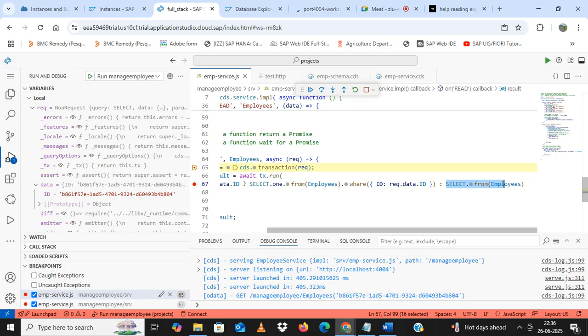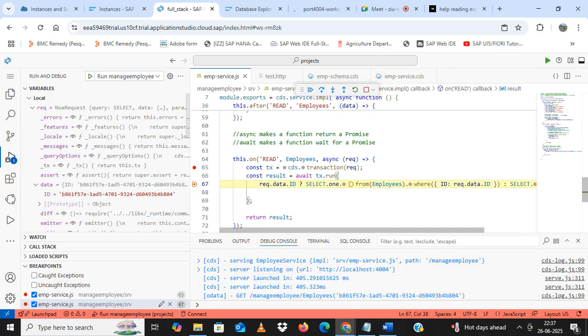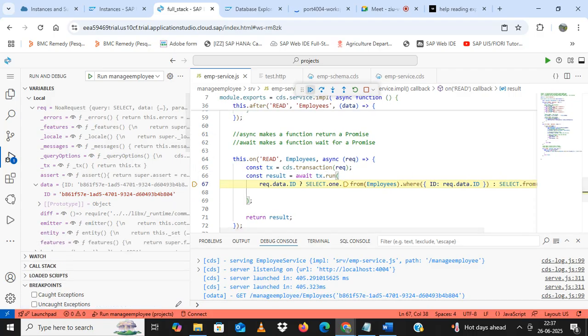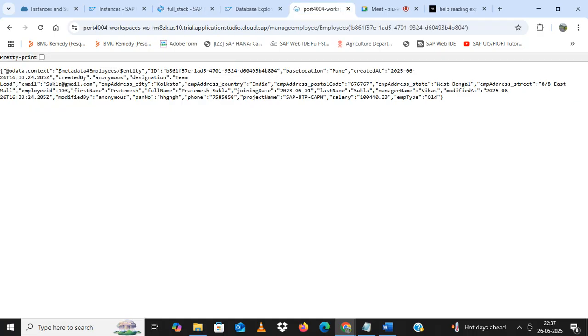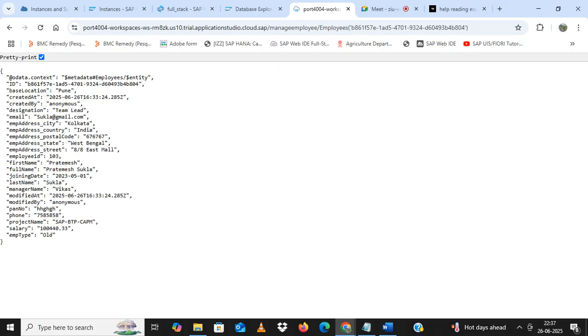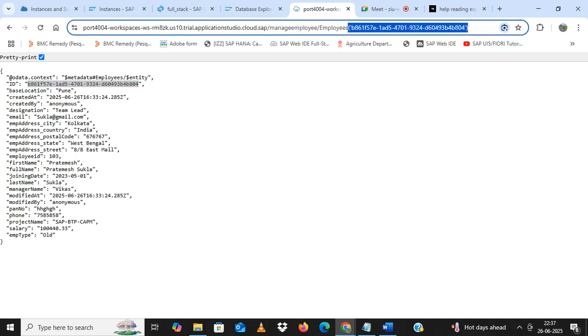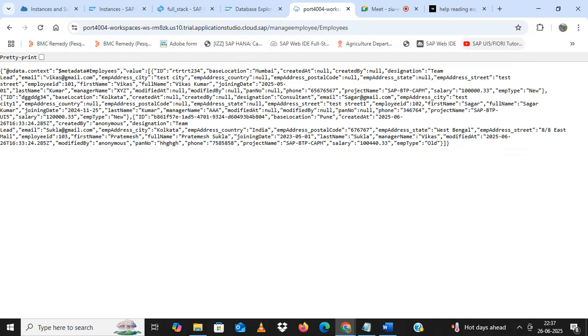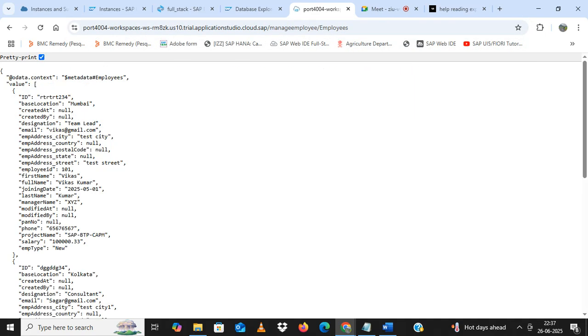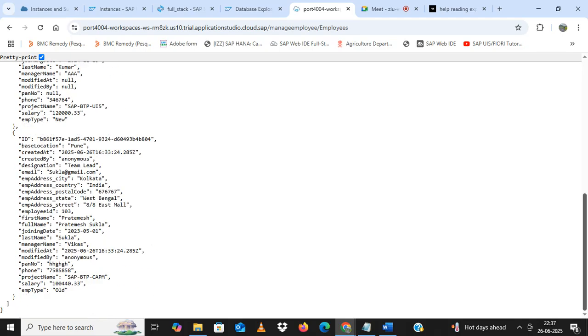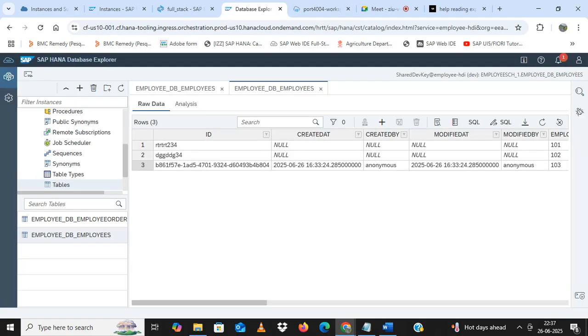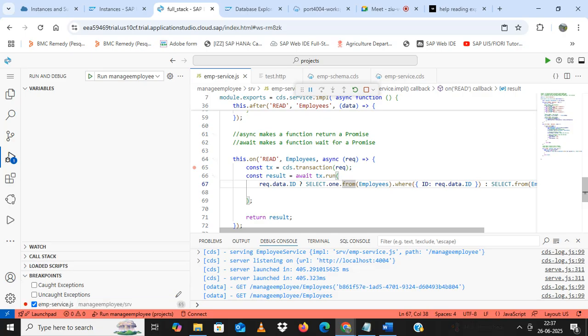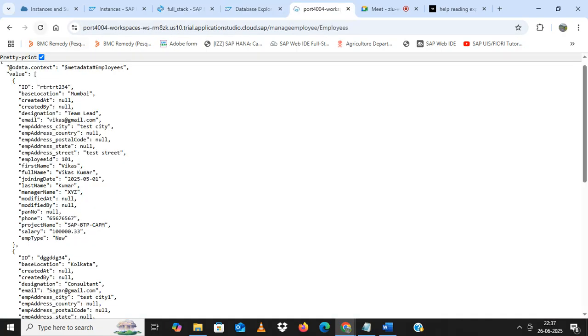Now see here. So guys, can you see? Now I am getting the correct record. And if I remove this, then I am getting all three records, whatever we have in the database. Just let me show you once again how it is happening.